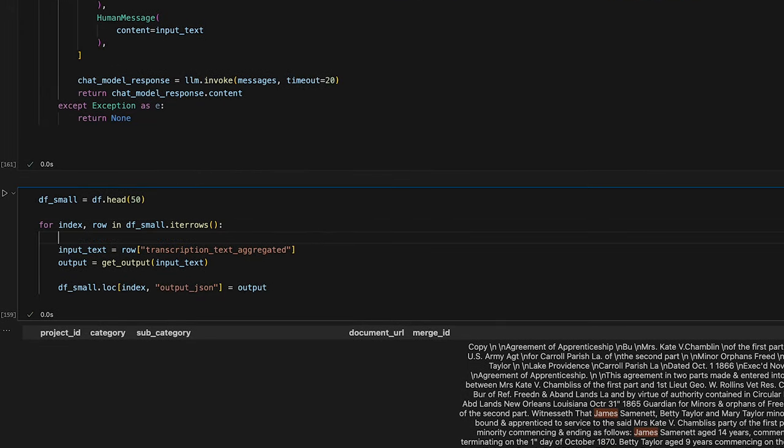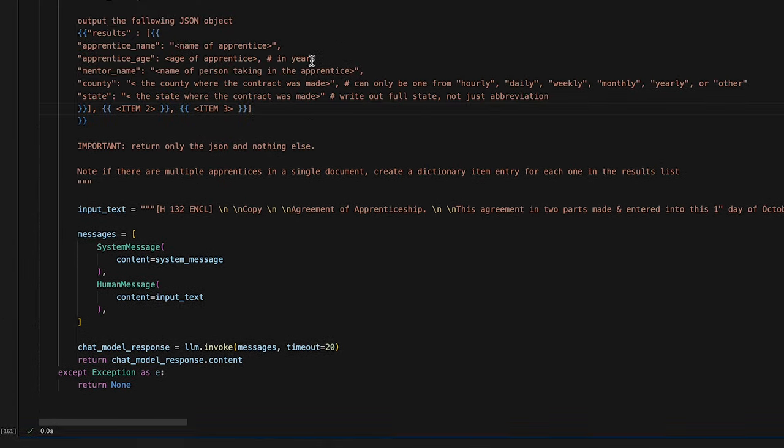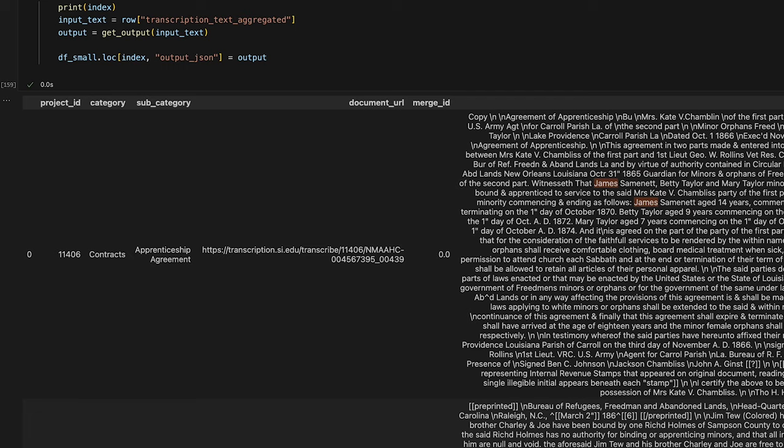And I think it's always good to print the index we're at as we iterate through this. Sometimes you might need to do a time.sleep to not hit your rate limits too, but I think we should be good. Let's see what happens here.